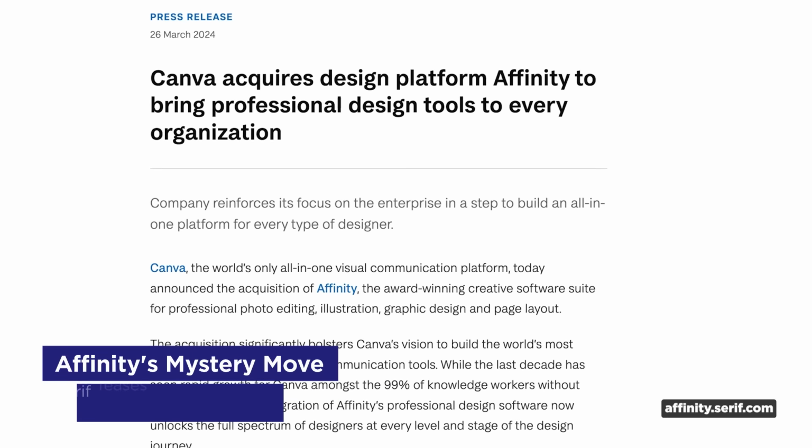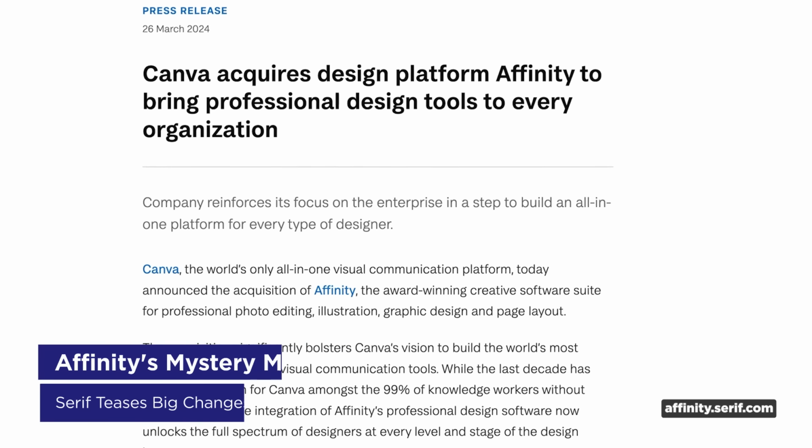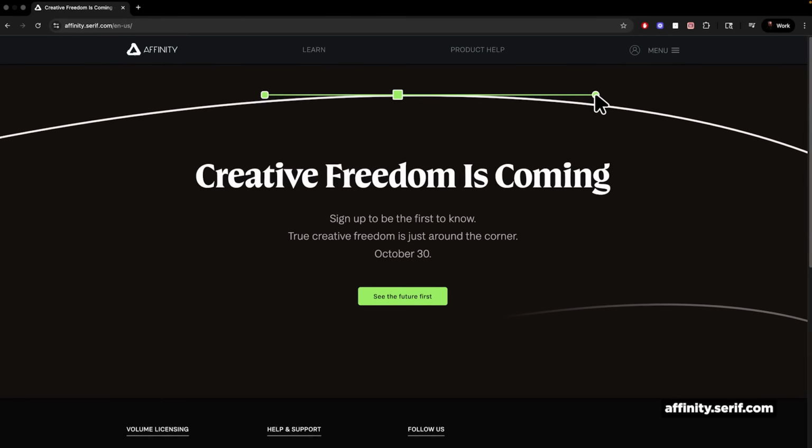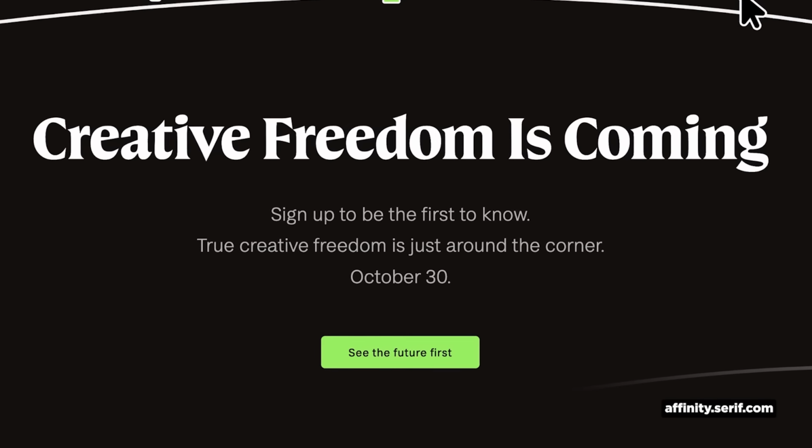Remember last year when Canva acquired Serif, makers of Affinity Photo and Designer? Something's happening. Affinity's site says creative freedom is coming on October 30th, and you can no longer buy their products. It's very interesting. That's suspicious.